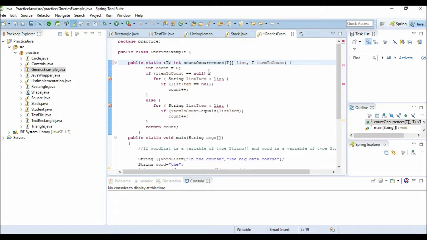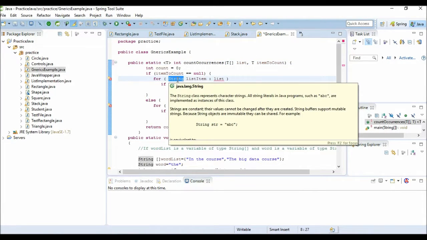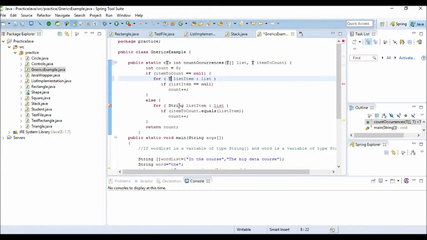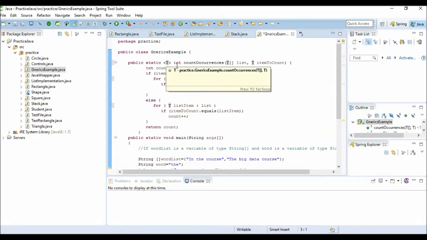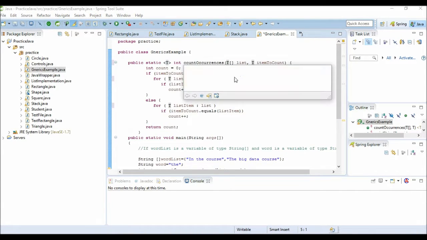If we use this T parameter with its angle brackets, this is called a generic method. Here also we are going to replace String everywhere with the type parameter T. It's not necessary that you write T only, you can name it anything else also. So this is our generic method. Now we have used type parameter T so that it can be used for any object, not only for String.